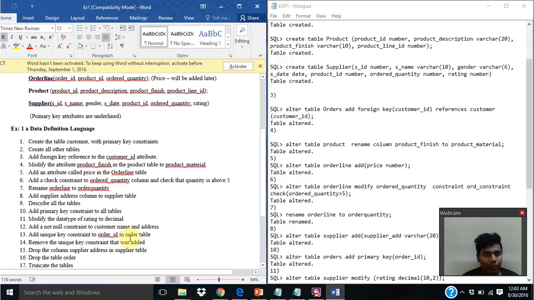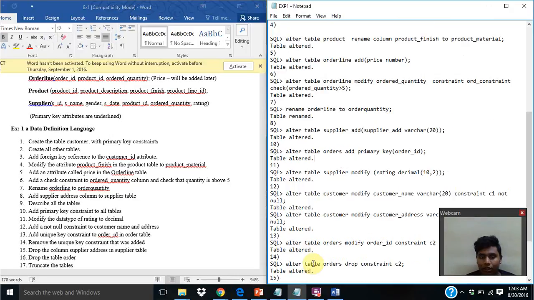For the next question, describe all the tables. For describing all the tables, we use DESC and the table name. This displays everything about the table. For the next question, add primary key constraints to all the tables: alter table order, add primary key order id. And the next question is to modify the data type of rating to decimal.